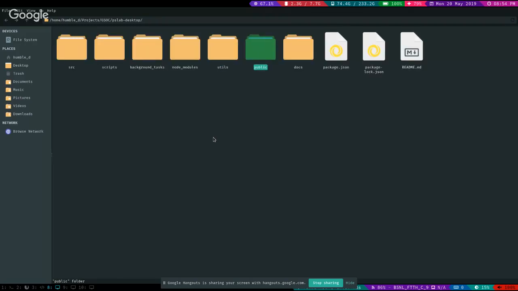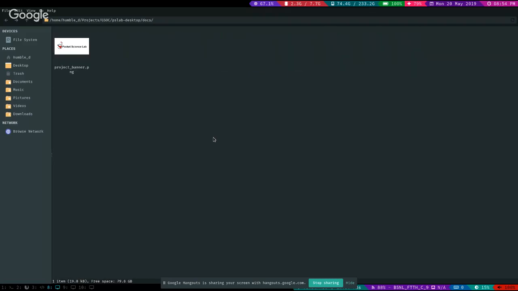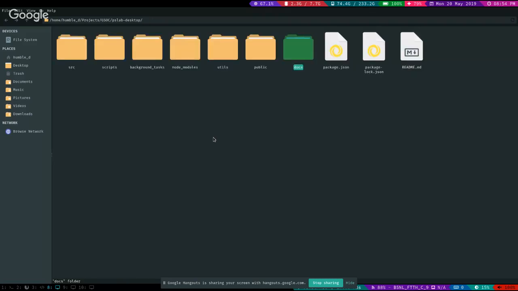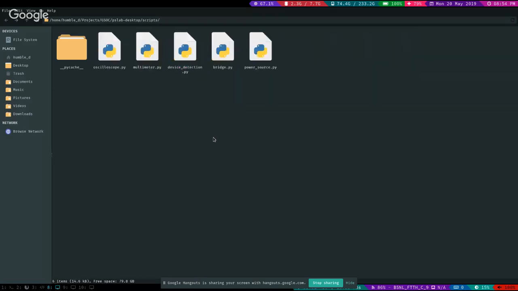Then we have the docs folder, which is nothing but the images that we are using and anything related to the documentation. Package.json will play an important role because we have written custom run commands for the project. We'll get to that in a minute. Then we have the scripts folder. This folder hosts all the Python scripts that are there in the project.